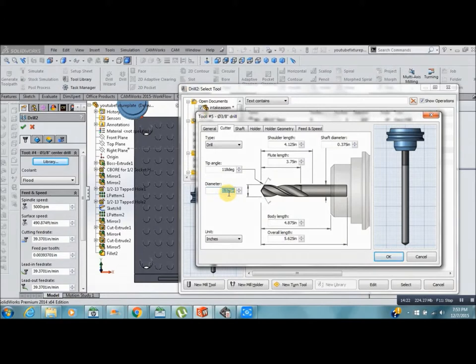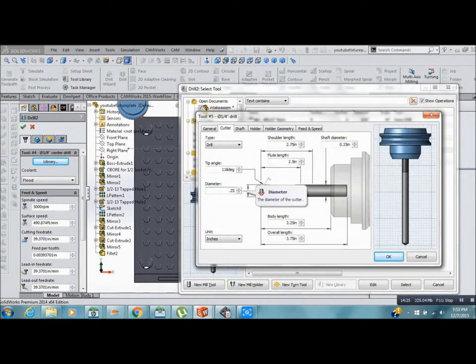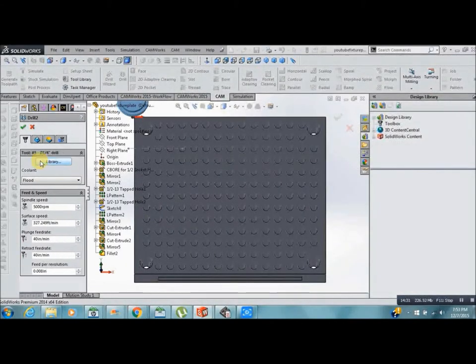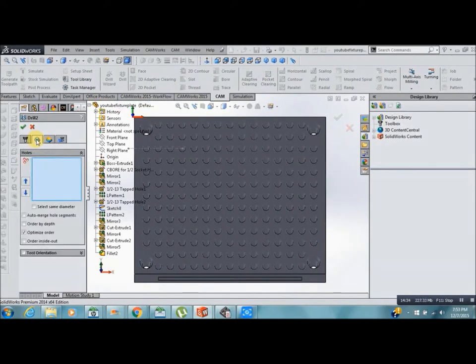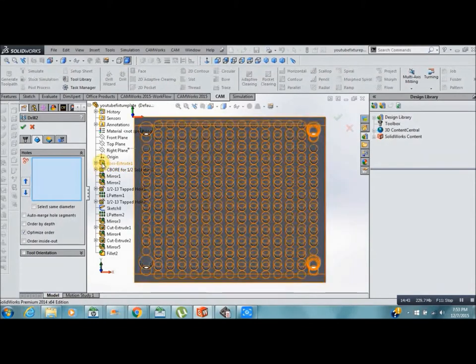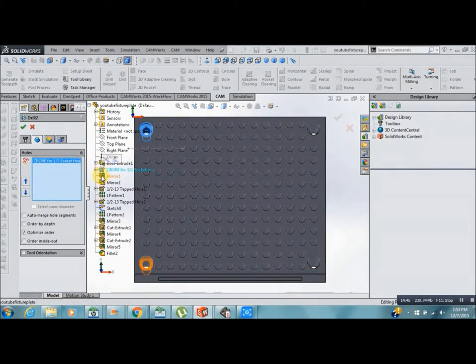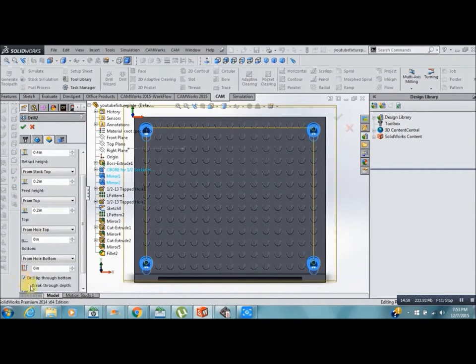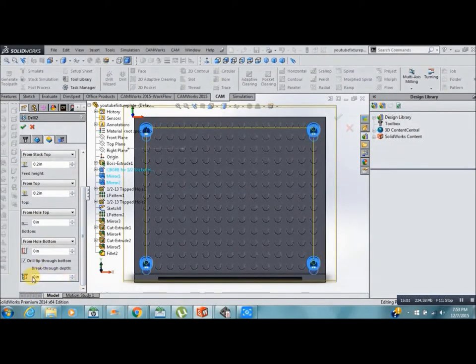For another drill operation going here. New mill tool. Create a half inch drill. And take our first counter bore, mirror. Set our depth and the tool through the bottom of the work.